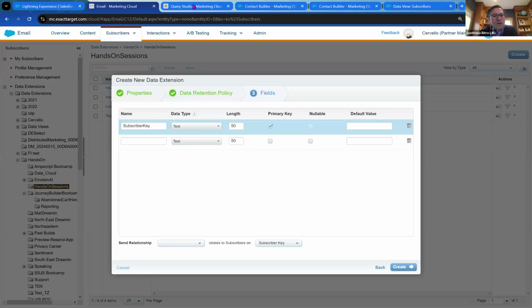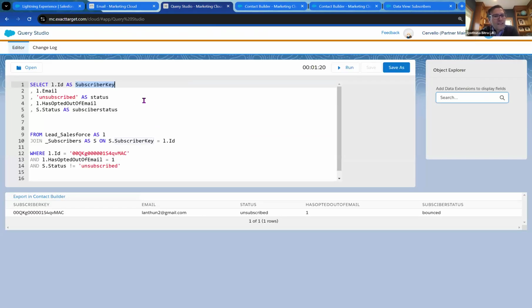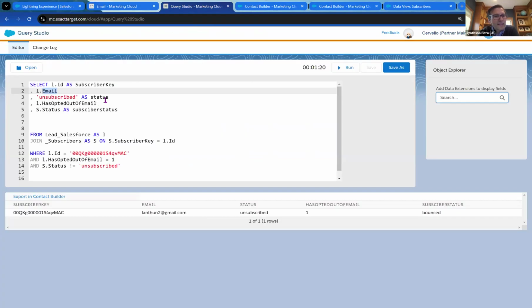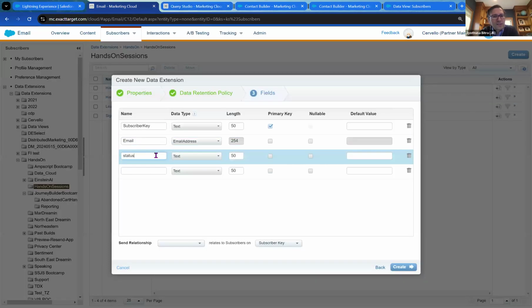Let's go back into our query. Let's grab that email field. It's not absolutely critical for this ETL, but it's helpful. We'll paste that in there as well and change that to the email type field, email address. And then the last field is status. We'll copy that and paste that into the data extension. And that as a text field for 50 should be fine as well.